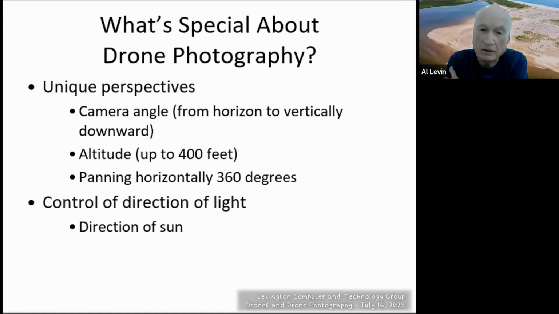Well, here's really a critical question. What's the big deal about drone photography? Why invest $1,500 and rush off? The single most important big deal is the ability to take pictures from unique perspectives. You have almost an infinite variety of perspectives because you can change the camera angle, as I've just shown you.